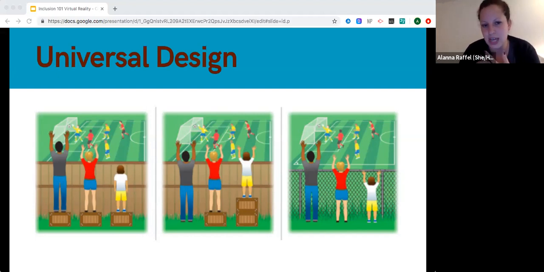And the third slide, or the third image, shows all 3 of these people. Nobody needs any boxes, because instead of this wooden fence, there's now a metal fence that's see-through. And so nobody needs boxes anymore, because they can all see through the fence.